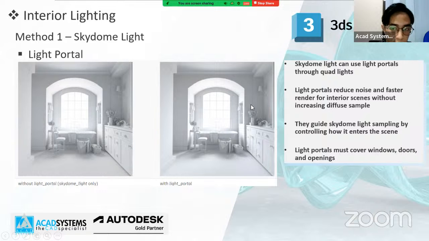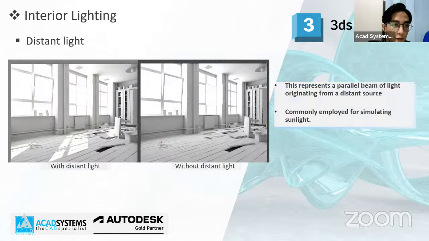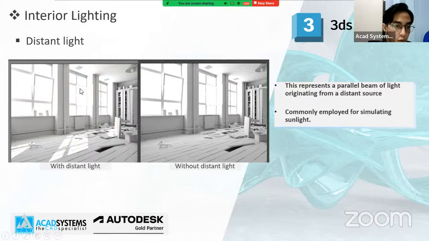The light portal also must cover windows, doors, and openings. That means we need to adjust the scale and the size of our light to match the window frame shape. Next we have distant light, which represents the sunlight. In the picture on the left, we can see with the distant light on, we have this light that traces the window frame.